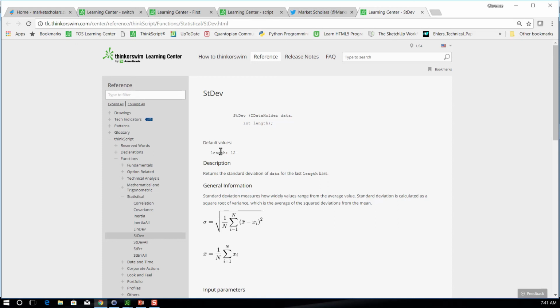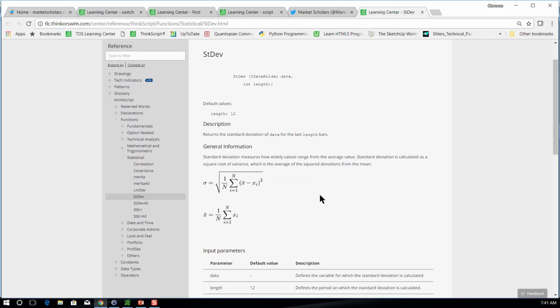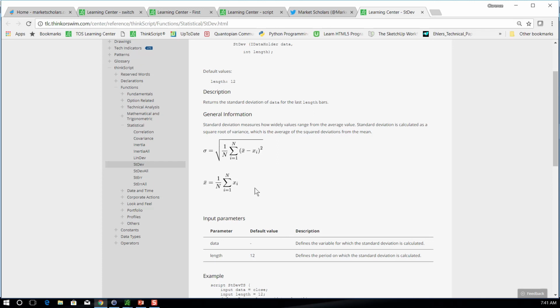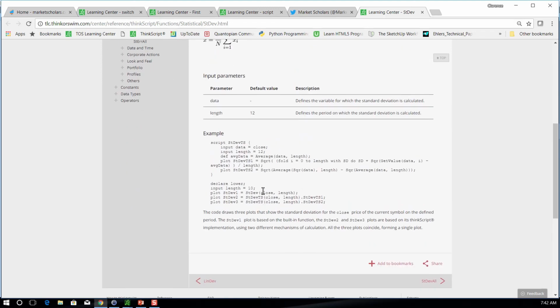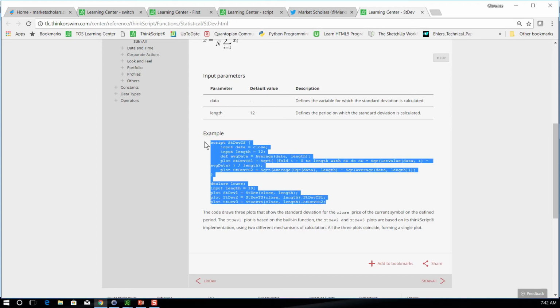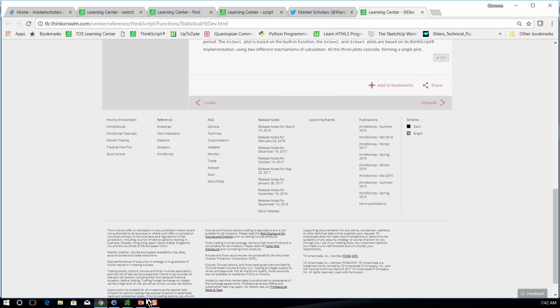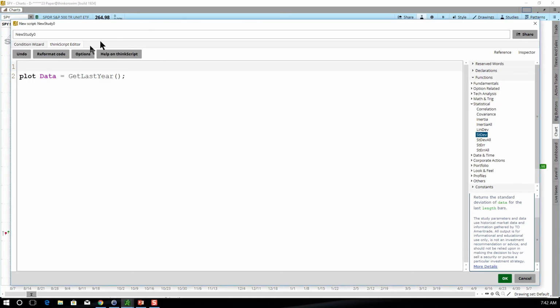And if you want more details, you can click on this and you'll be taken over basically to the same page we were looking at earlier, and it will give you a brief description, some general information about how it is developed, and if you have a strong math background, you'll probably recognize this terminology and these symbols here. And then typically they will give you a set of Thinkscript as an example. We can just take that right there and copy it, as a matter of fact, right into here.